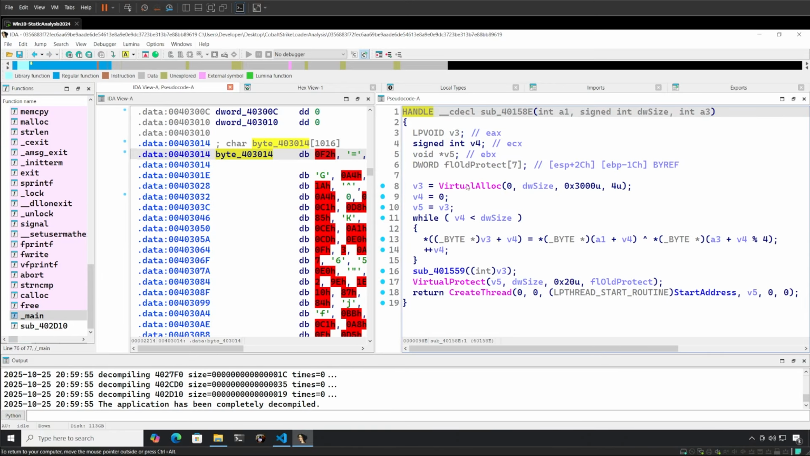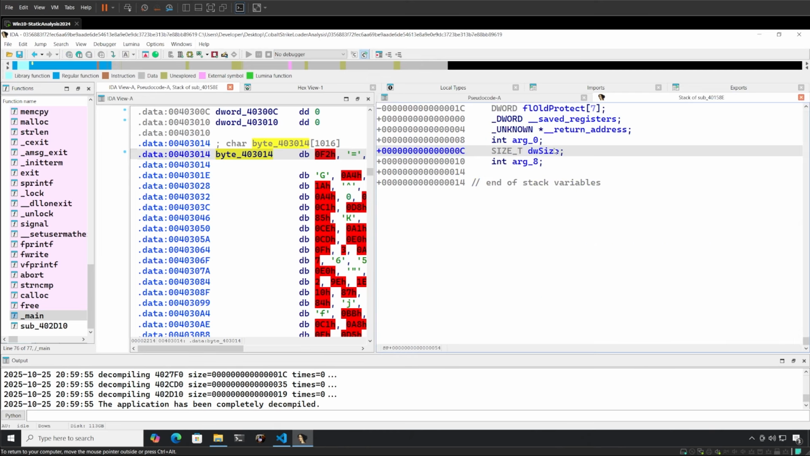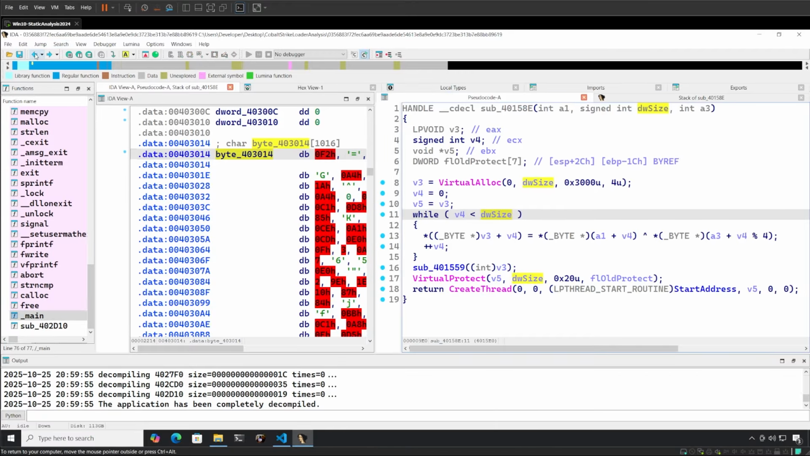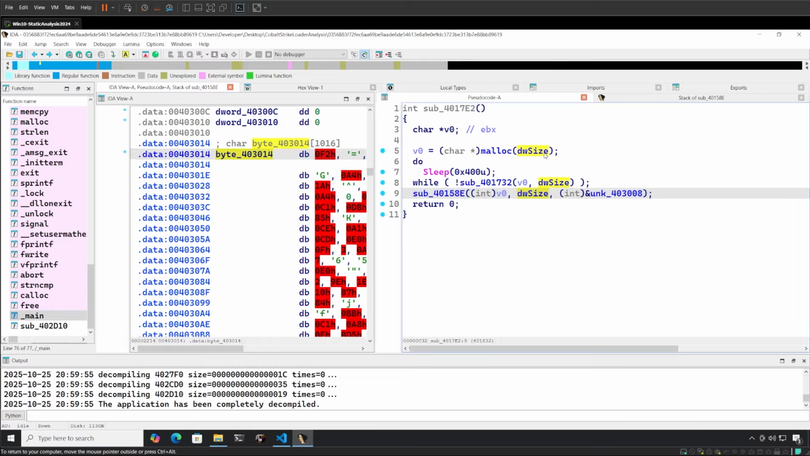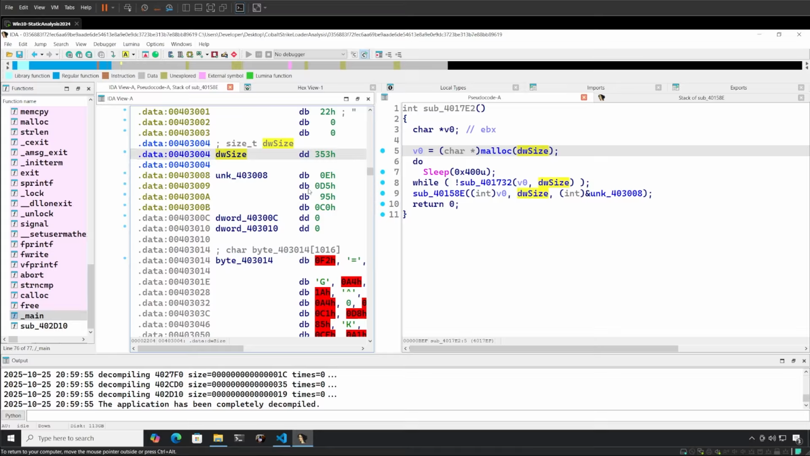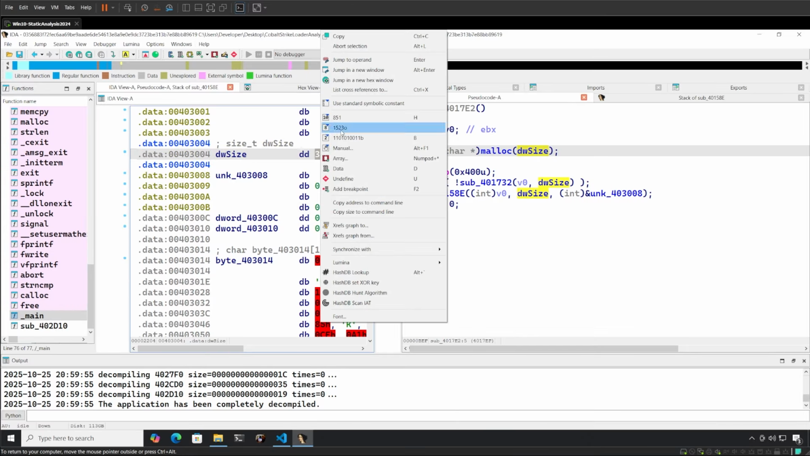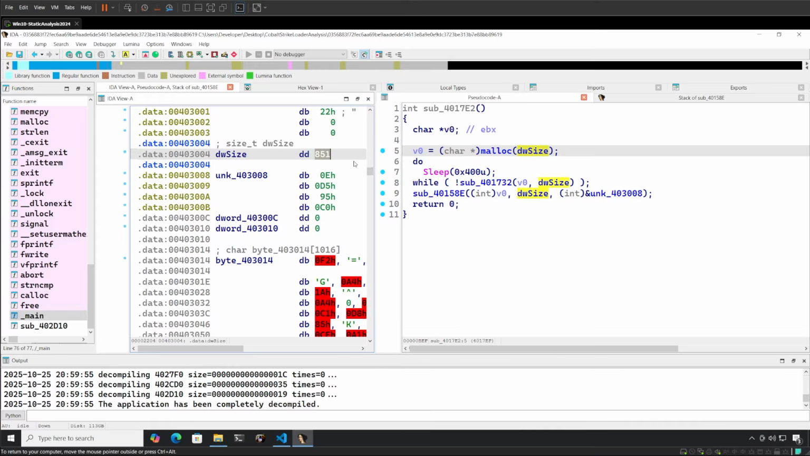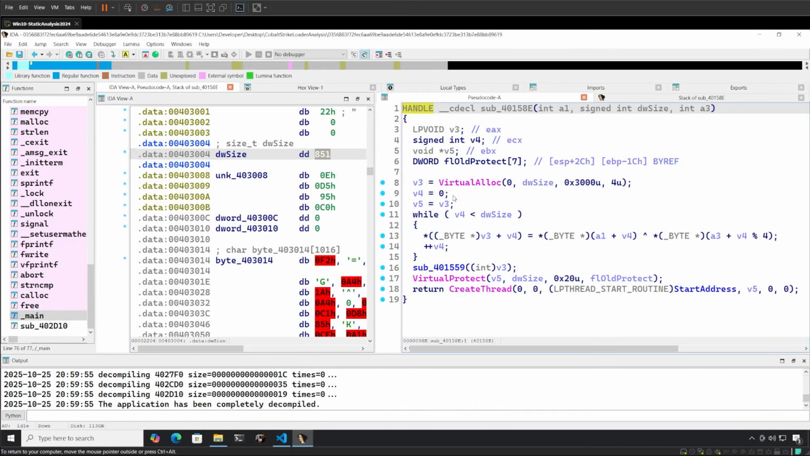So let's go back. There is another function which is here, and if we go inside this, we are seeing a VirtualAlloc, and the VirtualAlloc is for 3000 hex, and we have a while loop, and this while loop is running until the size. If we go back and look at the size here, the size is 353 hex. If we see that in decimal, it is 851. Okay, so let's go here and see what is going on.